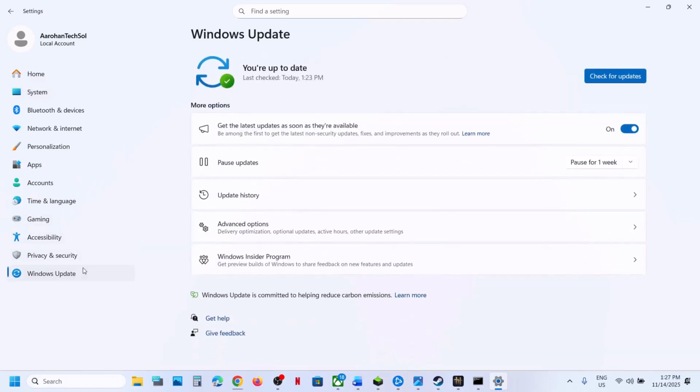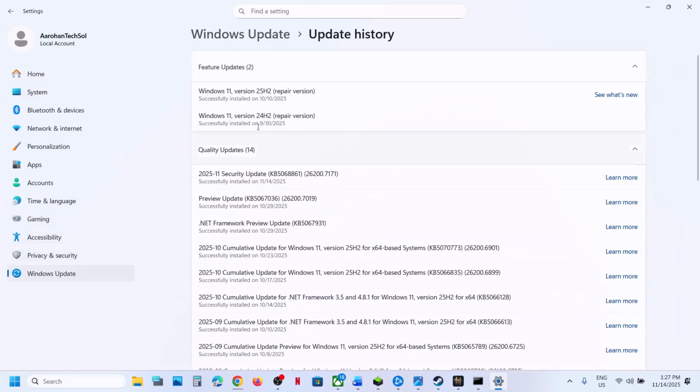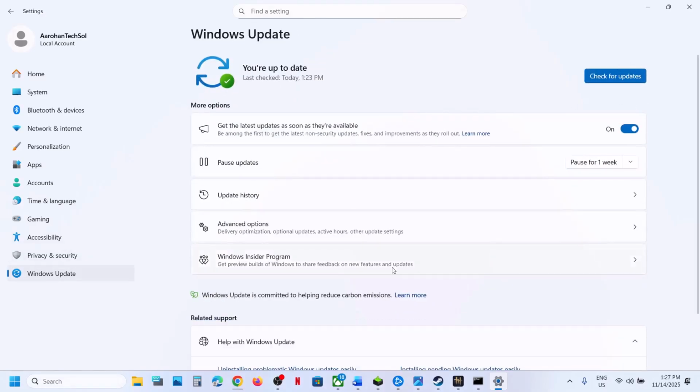Then restart your computer. And when you restart your computer, if you have version 24H2, you will see the repair version. If you have Windows version 25H2, you will see the repair version. Now you can try to install the update and then check.